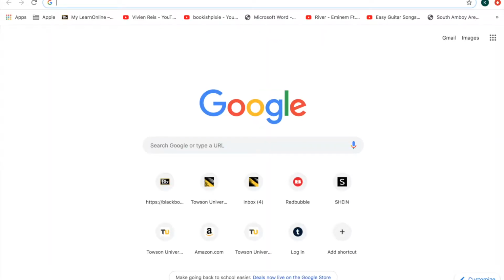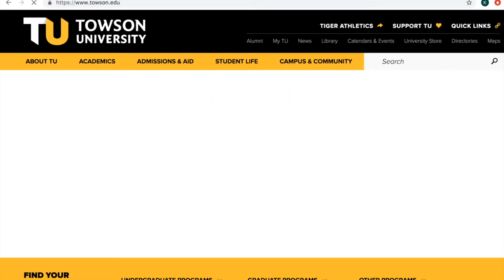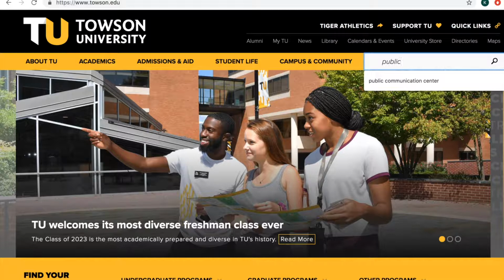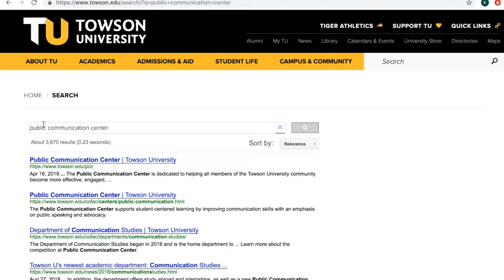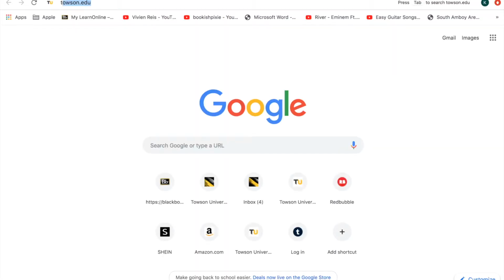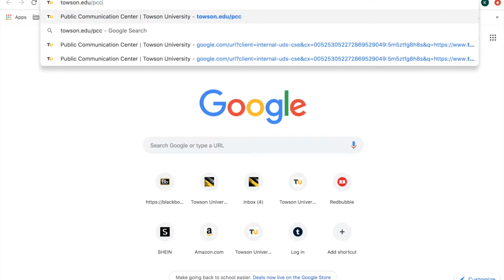Another way you can do this is by searching towson.edu. Once you've gotten to the Towson homepage, type Public Communications Center in the search engine. Then click on the first search result. One other way is to search towson.edu/PCC.